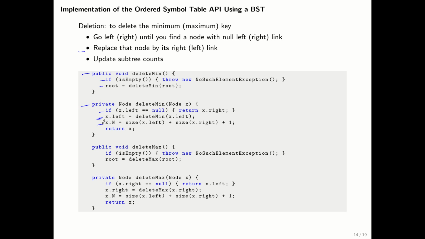And then this is where we update the subtree counts. We say that the value for n at x is simply the size of the left subtree rooted at x plus the size of the right subtree plus 1 for the node itself. And we simply return x to the caller.